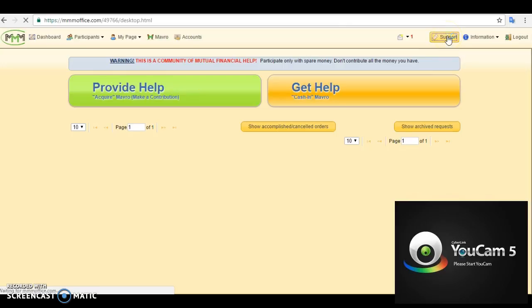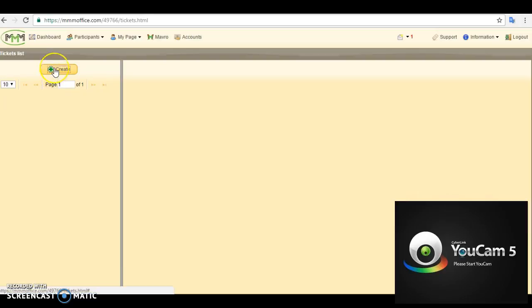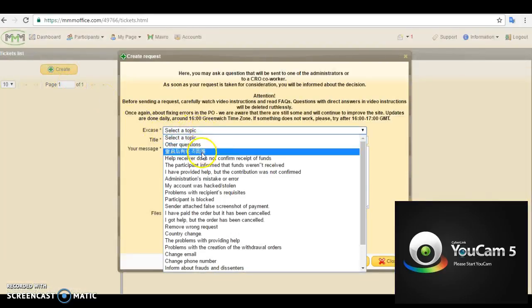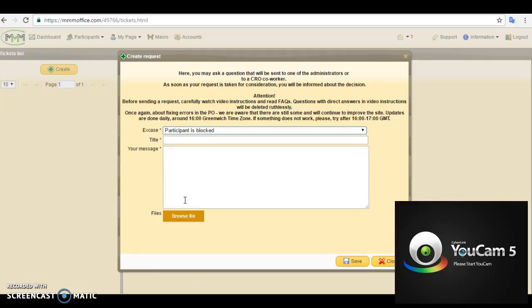You contact support, and then you write to support, giving them genuine reasons why you refused to make payments. So you can create a ticket and select a topic that falls in line with what you want to do. For instance, say participant is blocked. Now the title, why are you blocked? I refused to make payments. And then you start here, and you tell them, you give them the reasons why you refused to make payments.